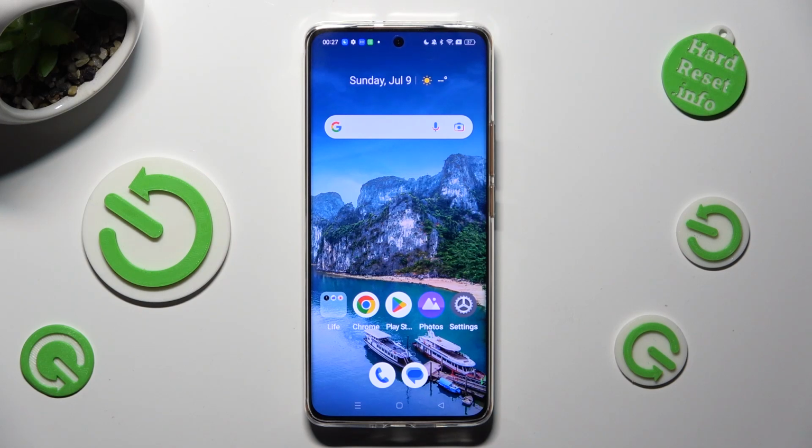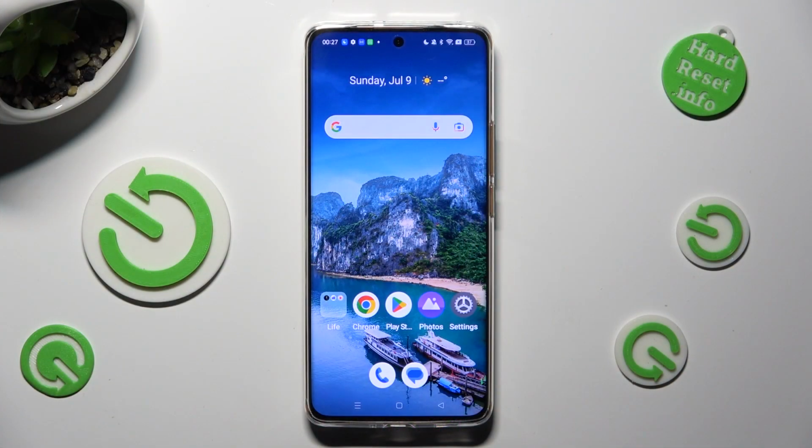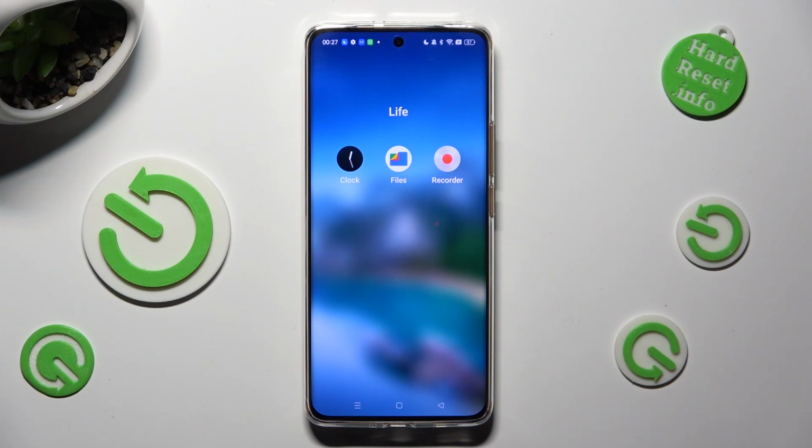Hi! In front of me is Realme 11 Pro, and today I would like to show you how you can clean storage of this device. First of all, you need to find an app called Files. When you find it, click on it.